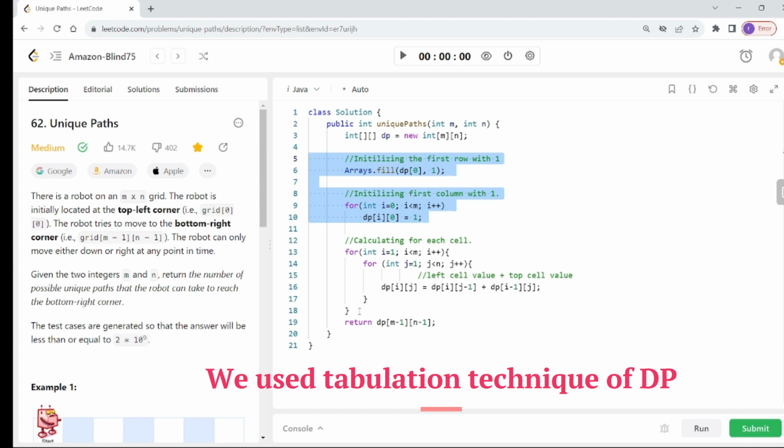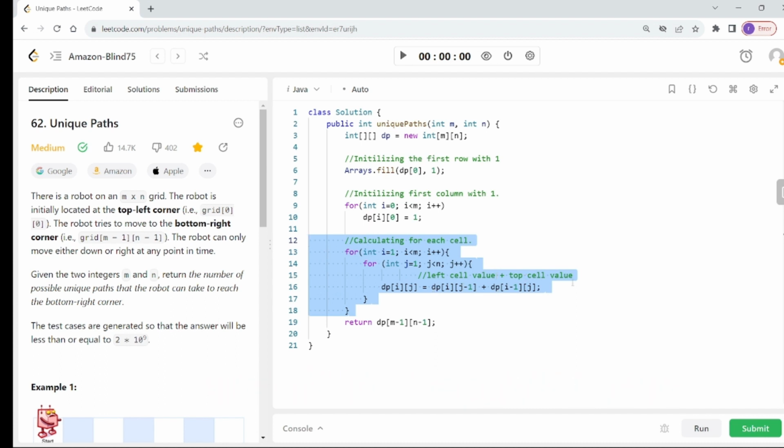For the remaining cells we are calculating and assigning values here. We are starting from row 1 to the last row, and column-wise from the first column to the last column. To fill the i, j cell, we are summing up the values of the already calculated left cell and the already calculated top cell. Finally we are returning m minus 1, n minus 1. These are the indexes for the last cell.